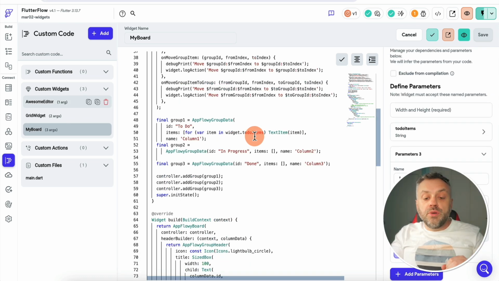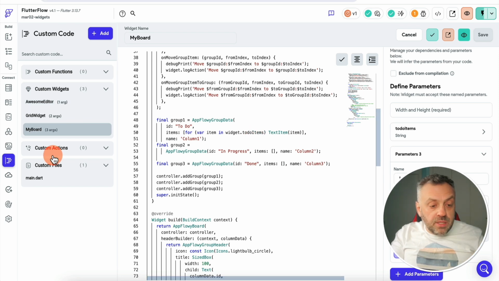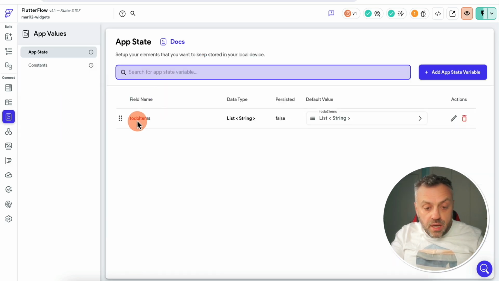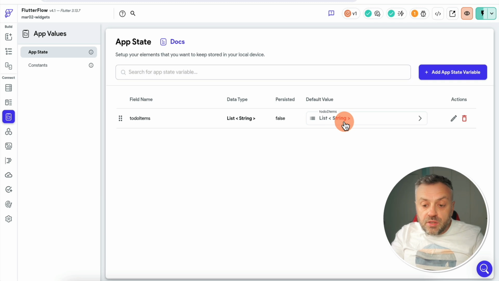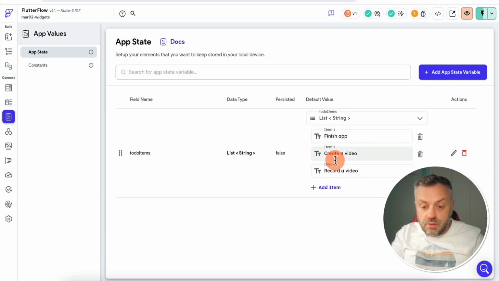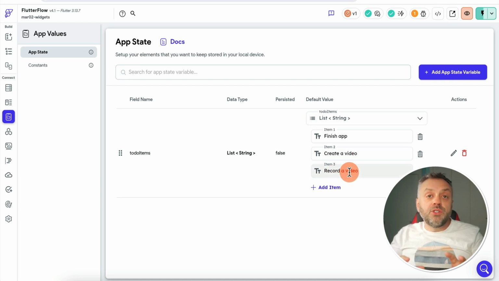Another thing that I want to show you is that we are passing the initial to-do items from the app state, right? So I have this app state here, and I have to-do items. This is a list of strings, and I have these initialized with these items here: finish app, create a video, record the video. So we have just a simple list of strings. And maybe in your app, you're going to have a list of types, something more complex, meaning that you might have a type that has a string and a couple of other things. And then you can have a list of those types in your app, or you can just do what I do, just a list of strings if you want.